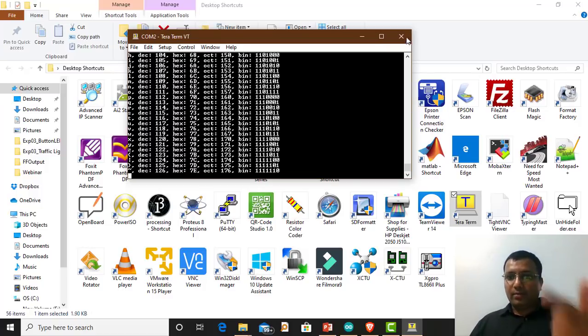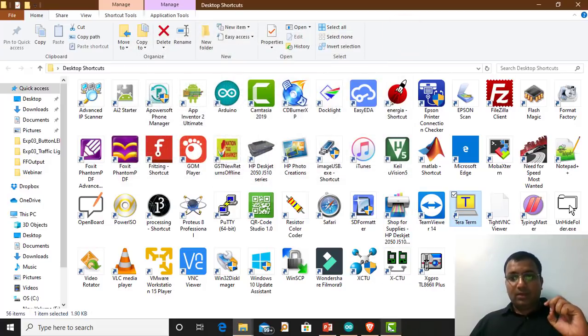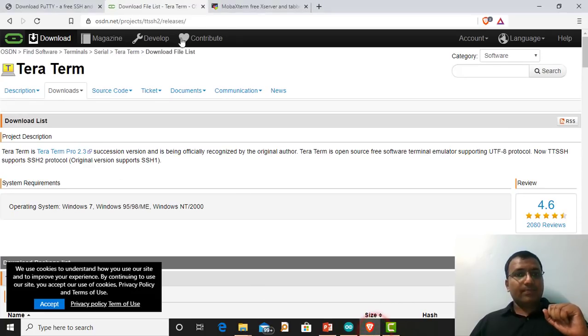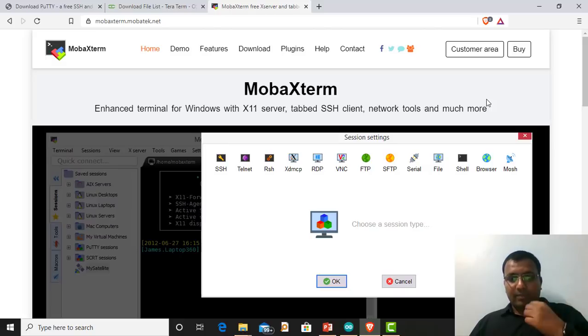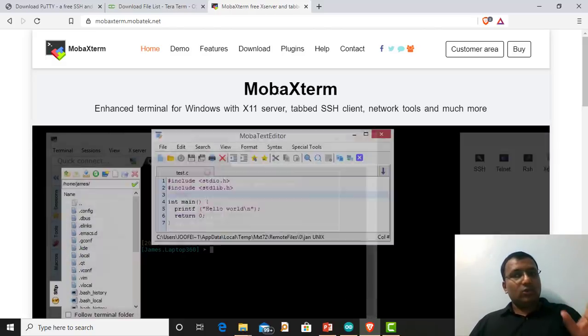So you have to close the previous software connection, and only then is it going to connect with a new software connection. The very next tool is MobaXterm. This is a very popular tool in case of serial communication. So it handles many things. MobaXterm, again, is an open source tool.